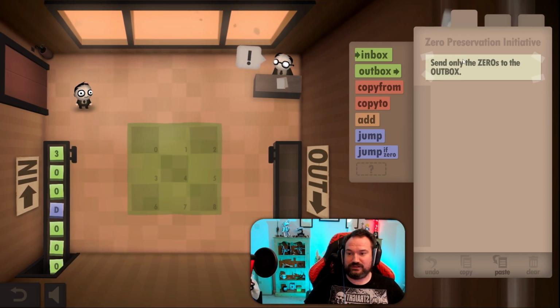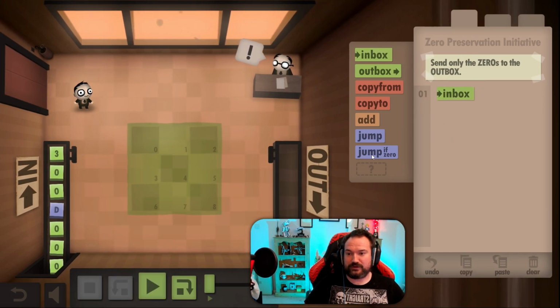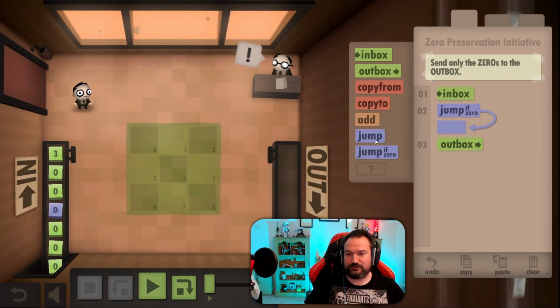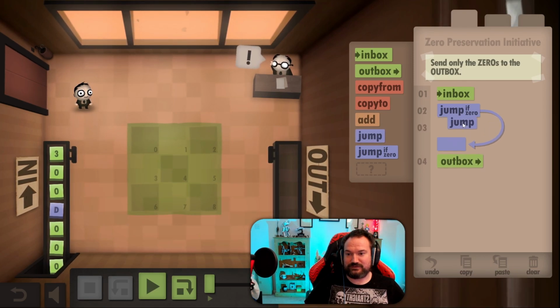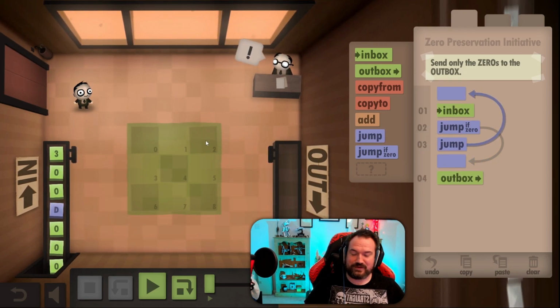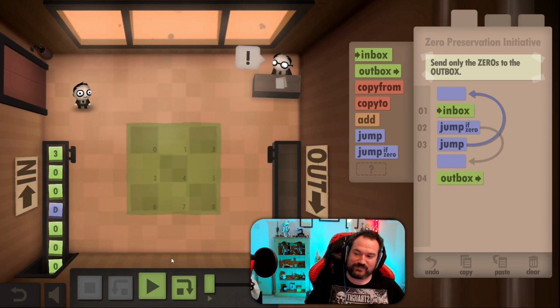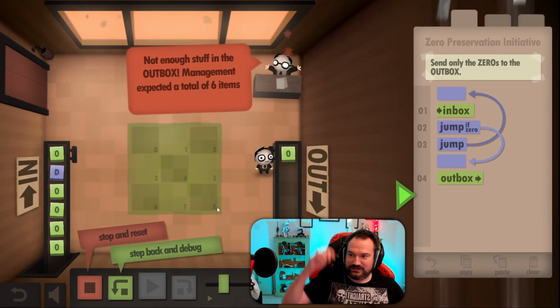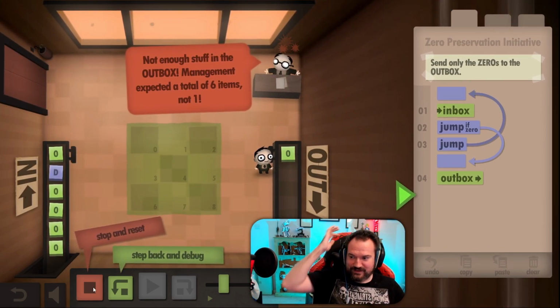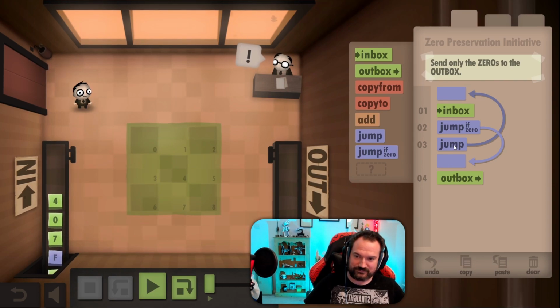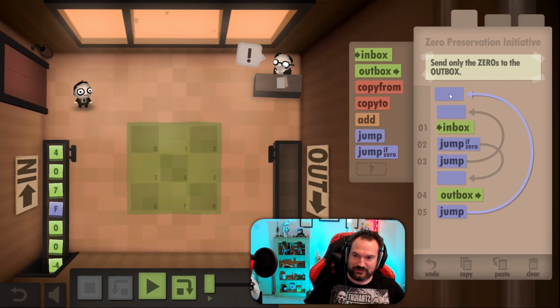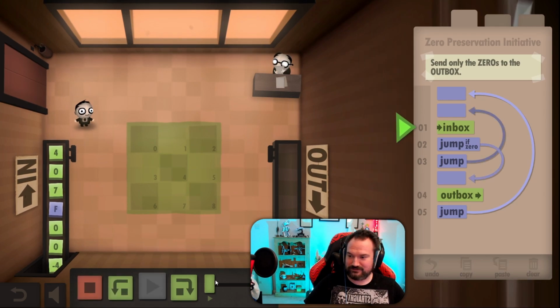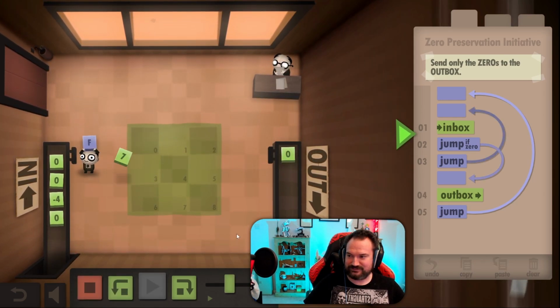Send only zeros. So we're going to inbox something, and then we're going to jump if 0 to the outbox. But if it's not 0, we're going to grab the other one. I think that's it. Right, and then we need another jump, yeah? Another jump here. Okay.